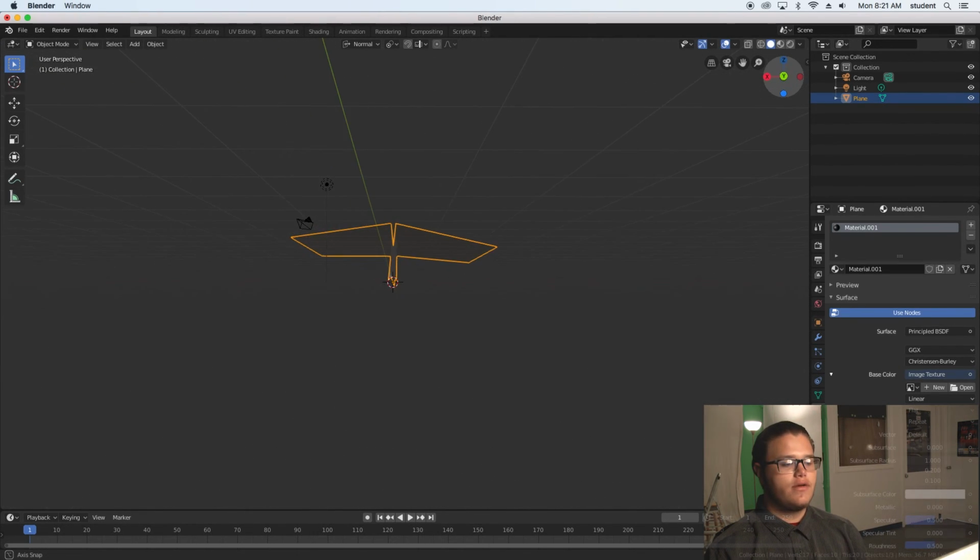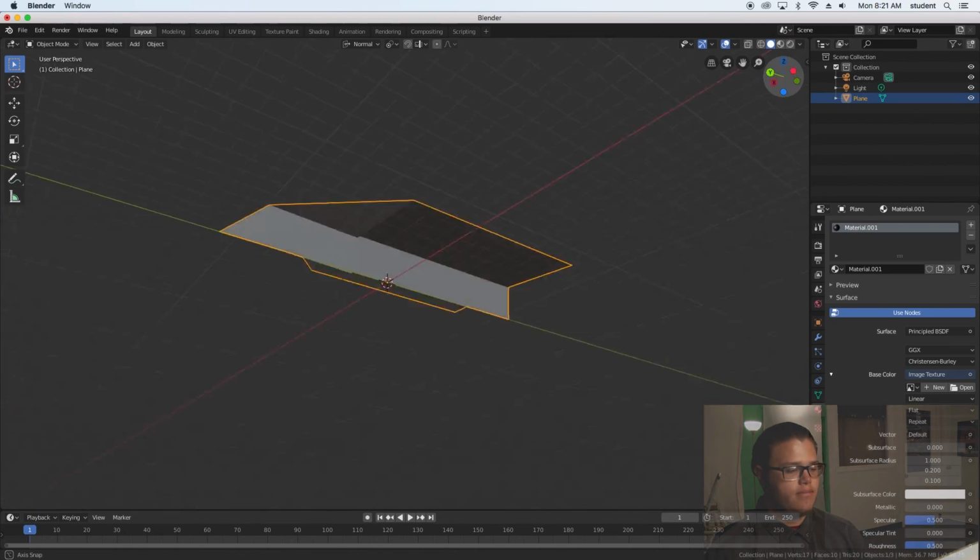All right, well there you go. That's how you make a paper plane in Blender 2.8.